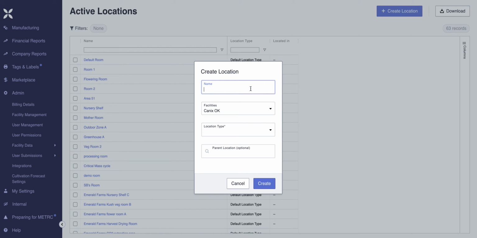So let's give one a name. I'm going to call this Plant Room, and then we want to be as specific as possible. I'm going to say Row A. So maybe I have my plant rooms divvied off in categories and sections. The more specific you can get with the name, the better for organization. Location will make it the default type.